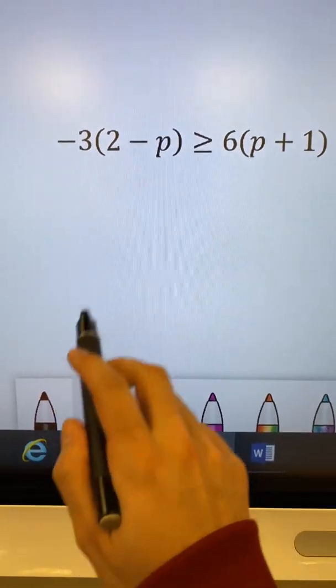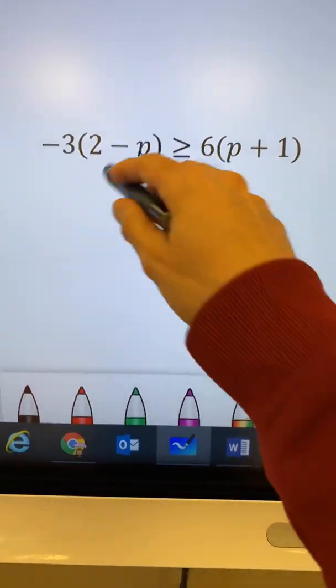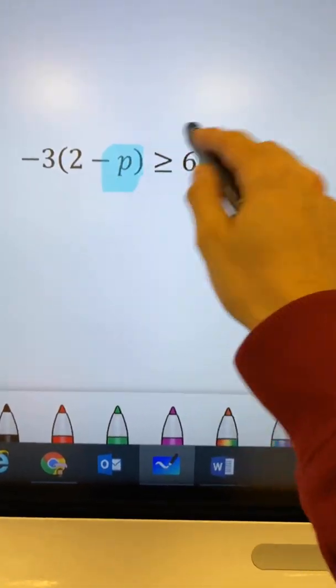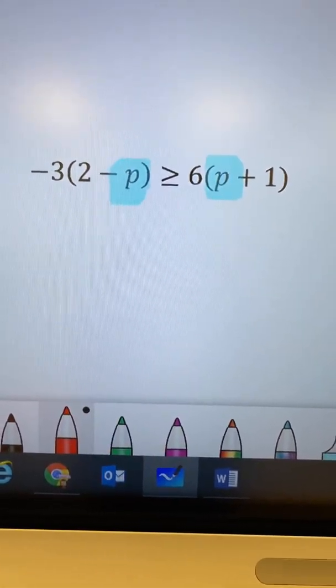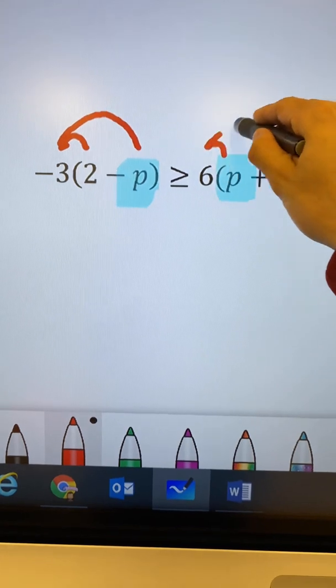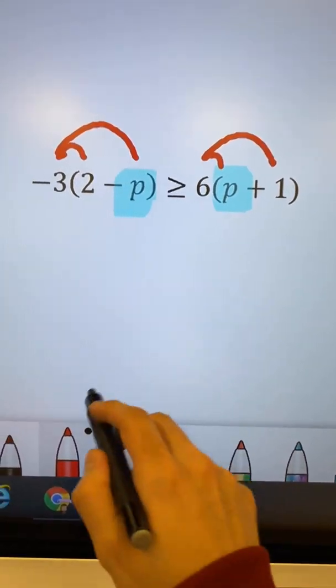All right, so here we go. For this inequality, in order to solve it, notice that we have some distribution we have to do in order to get access to these variables. So we have to use the distributive property in the first step. First thing I'm going to do is distribute this -3, and then I'm also going to distribute the 6 in this problem. So I check for distribution first, and in this case we can.